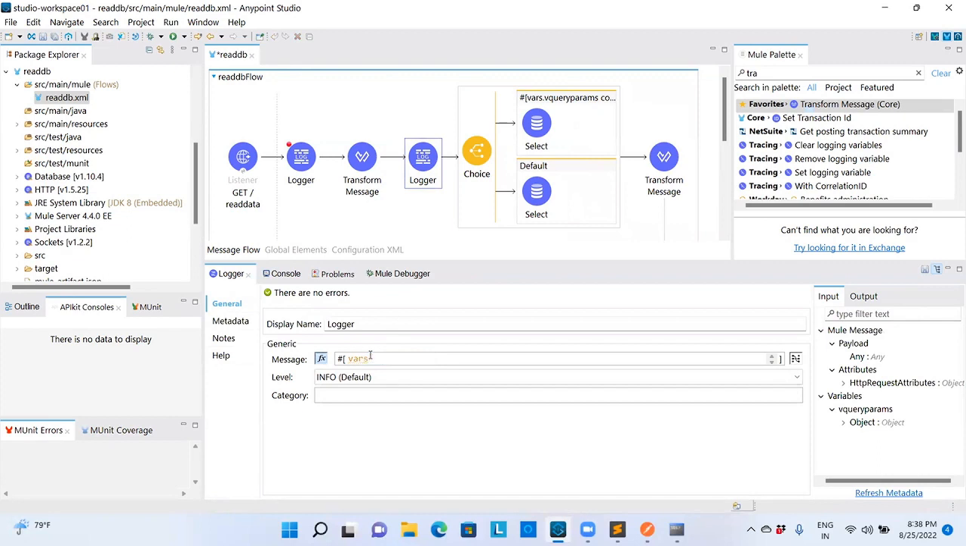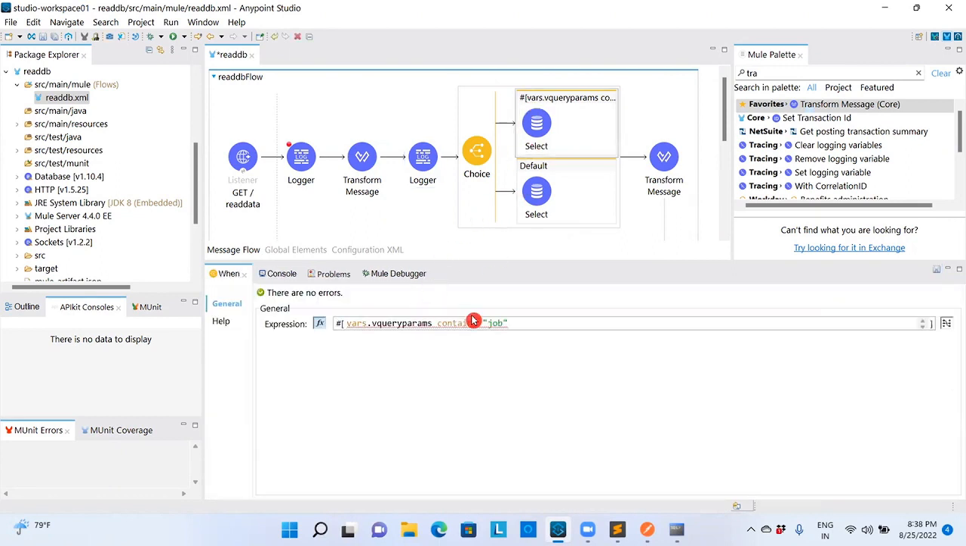Now you can see the same use case. I'm simplifying it. I'm printing vars.queryParams. Then here we need to write the condition. What is the first condition? We need to check the value. The first condition is for the job: whatever job I am passing, those values only I want to pick, right? So here I am checking vars.queryParams, and inside of that there are two fields available. You can see the job.